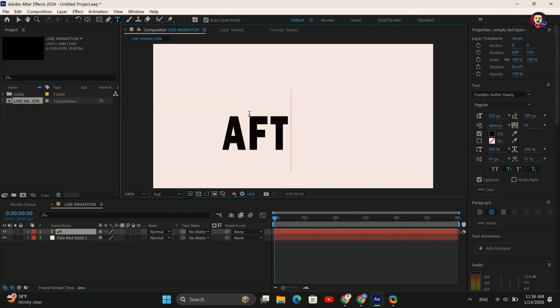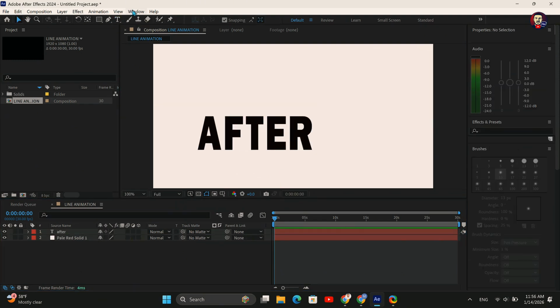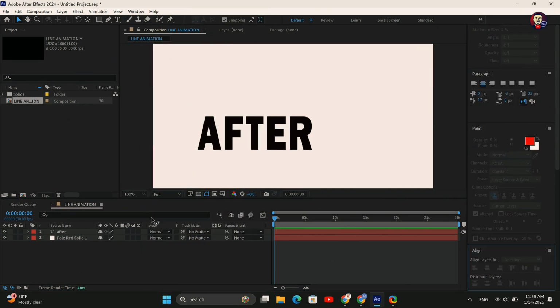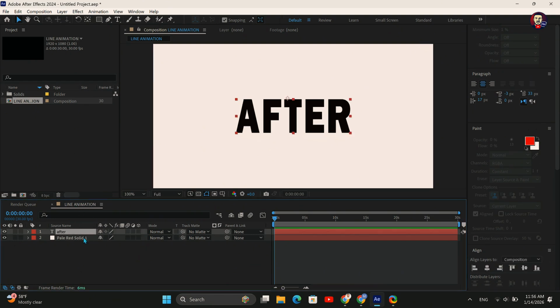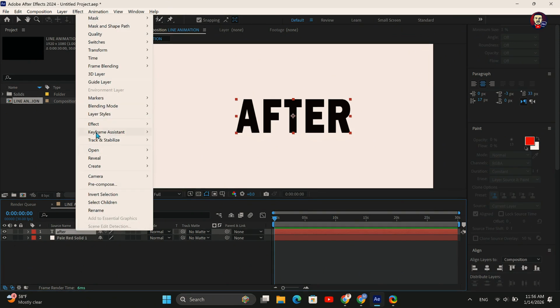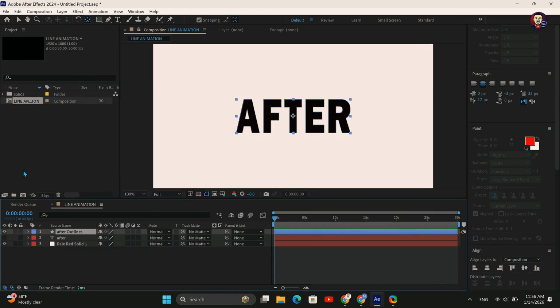Let's type our first word, so, I'm going to type after, and let's align it in the middle of this composition using the Align panel. Also, let's make sure that its anchor point is in the center, so, hold the Control key, double-click on this. I'm going to select this, right-click, and let's go to Create, and let's create shape from text. So, here we have our layer.